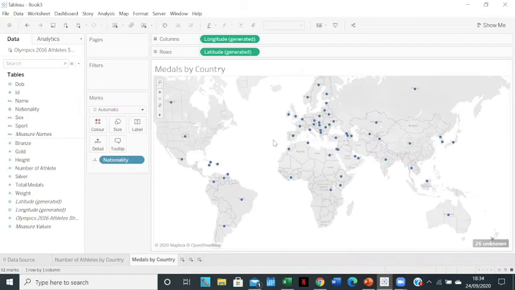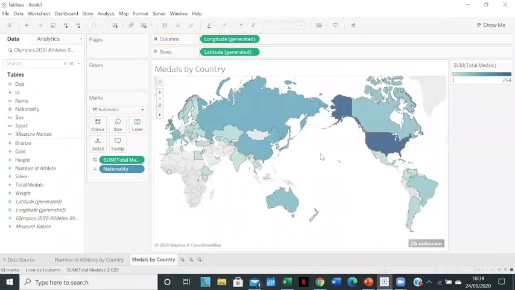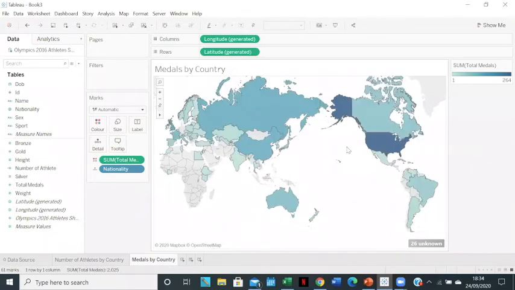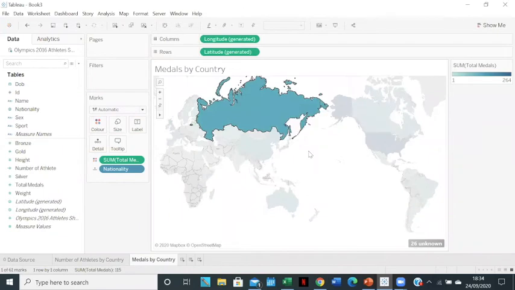Now we obviously want a color-coded map, and the color is going to be differentiated by the total number of medals won by each country. So all you have to do is drag the total medals field and drop that over color, and there you go. So as I was saying, the darker the shade, the more medals won. So USA took the most, 264, Russia had 115, etc.